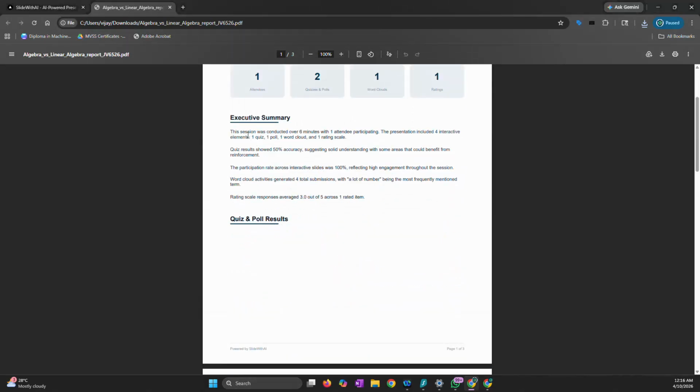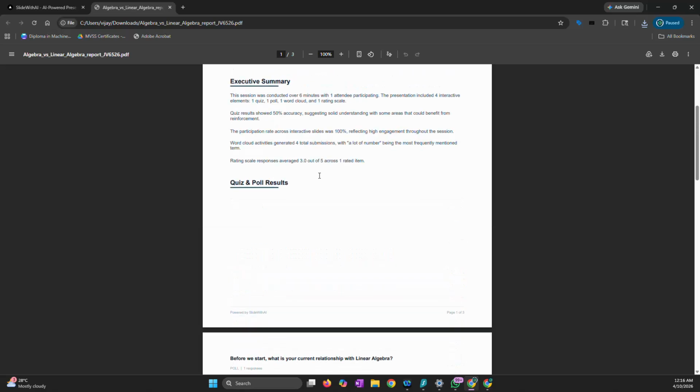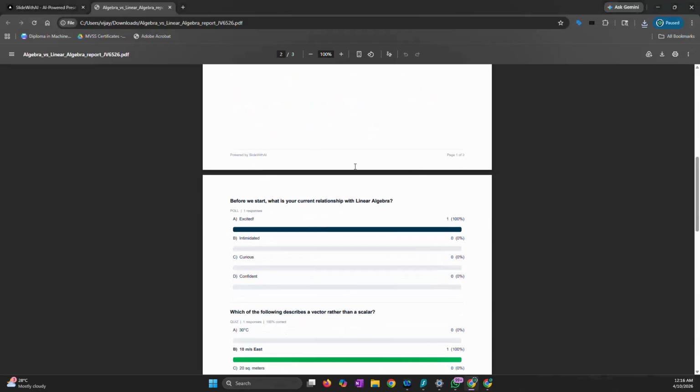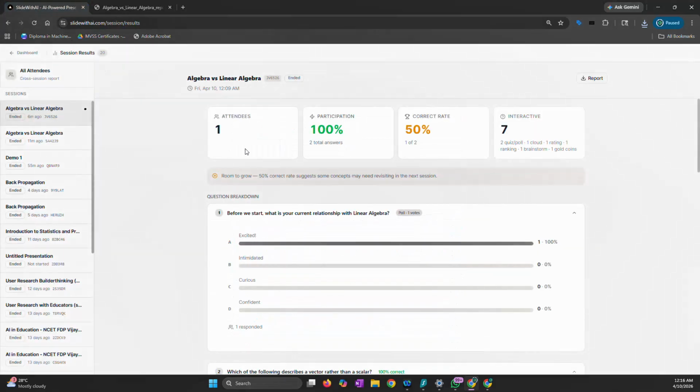How the executive summary was: session was conducted over 6 minutes with 1 entity participating, quiz with 50% accuracy, participated across 100%, everything it just shows. Okay, rating and scale response and so forth. So this is what it's capable of doing.